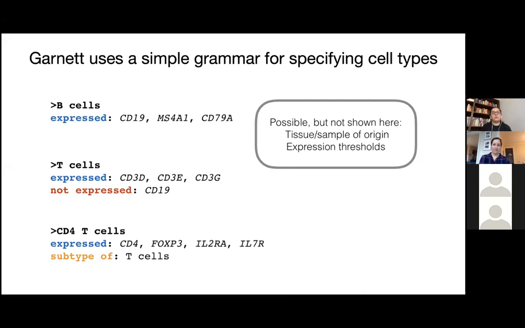So this is where the Garnet tool comes into the picture and helps you navigate the cell type classification, or rather, reduces your Googling. I wouldn't say you won't do any, but it helps substantially. So basically, Garnet uses a simple grammar for specifying cell types.